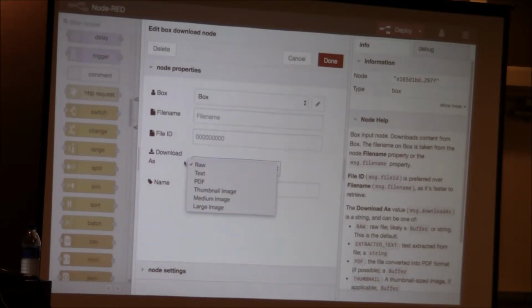So we want our representation. We can get text, which is what we want. Now, our files are text, but I'm just going to use it anyway because that's what anybody else is going to use who wants to do this. You could also generate a PDF from a Word document, for instance. You could get a thumbnail image. It works with image files, but we don't need that stuff.